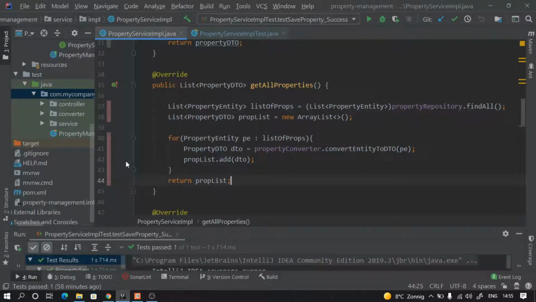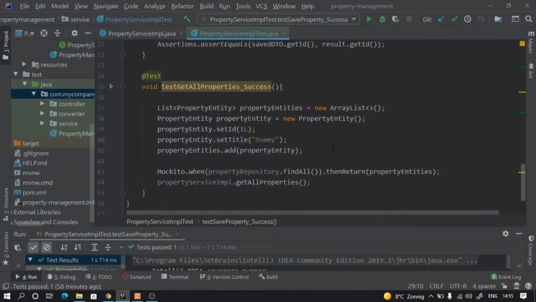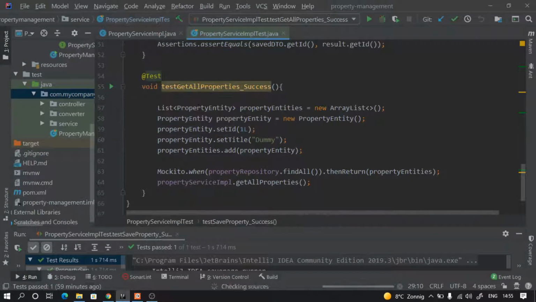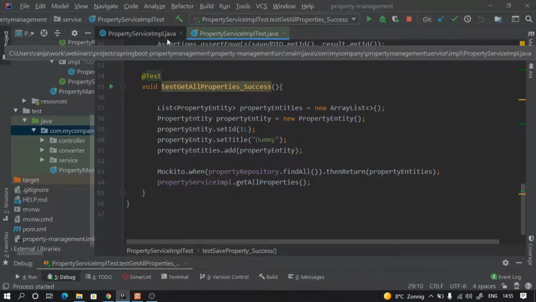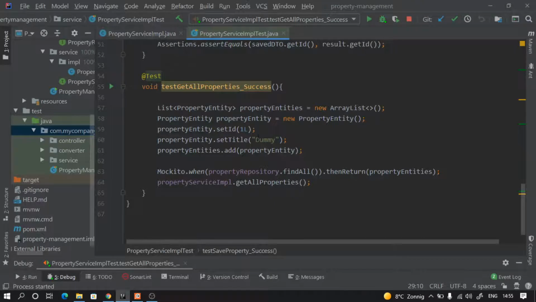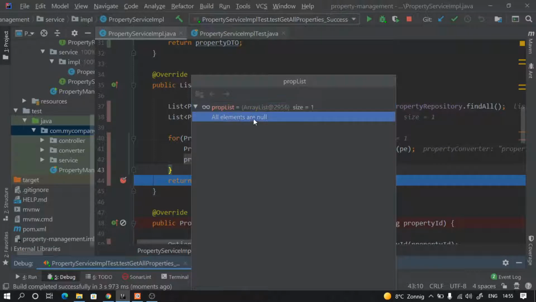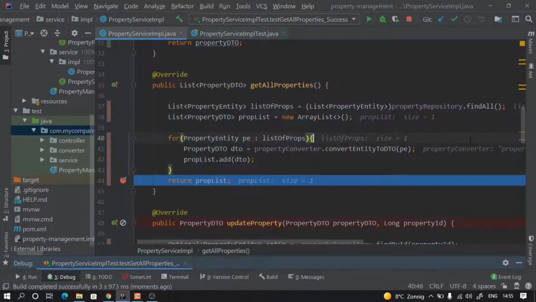So let's put a debugger here and see what's going on. So now we are going to run our test in debug mode to verify if it's working or not. Otherwise, we have to also do a when then of that particular converter call. So let's wait. So here we have the DTO. So let's see in the property list, it did add one item. But the elements are null, it says. That is correct because it doesn't know what to pass because this is coming from Mockito. So that did not help.